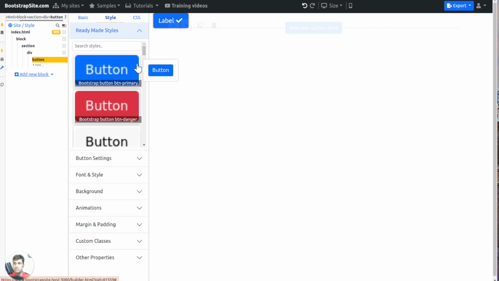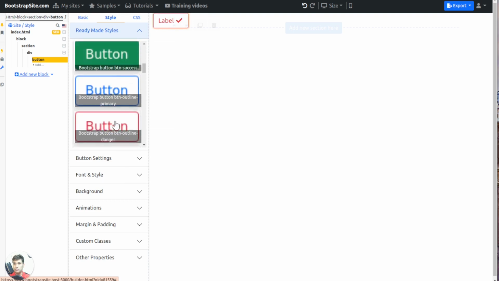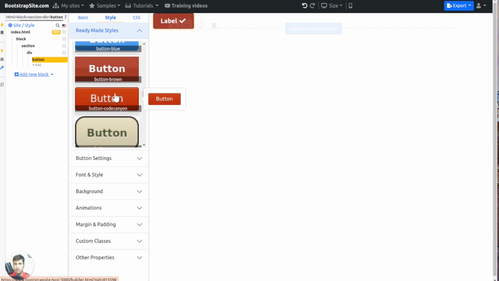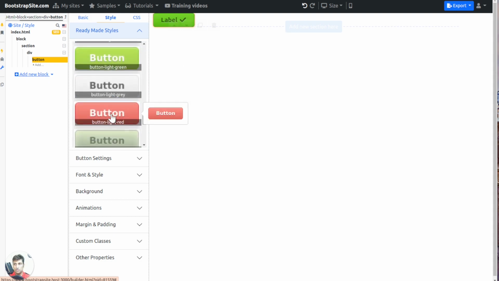So you have all these styles. There are, I don't know, around 50 to 100 styles for the button. Some of them are provided by Bootstrap, some of them I've added myself. But depending upon your site, you can select a style for your button from here.